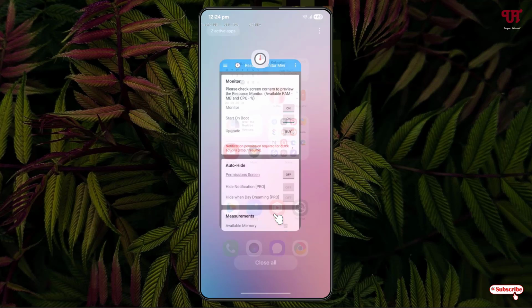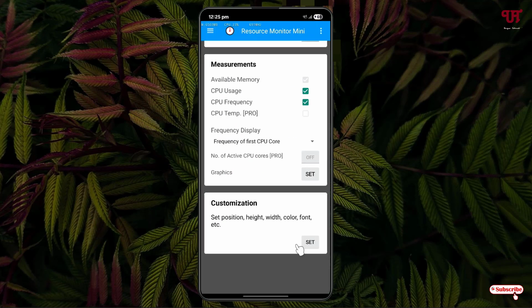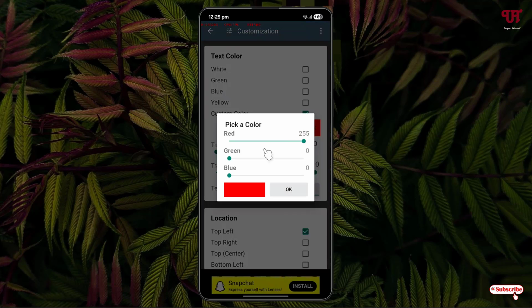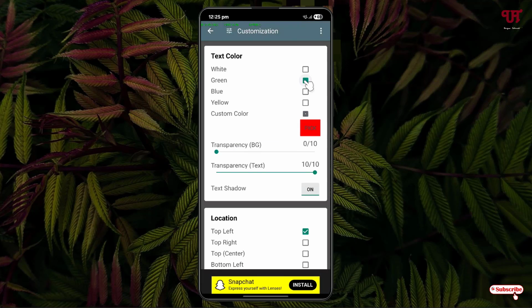So if you want to customize it, you can see your customization option. You can click on the set. You can check the different colors. By default the white is selected. You can select different colors like green, blue, yellow, and even you can select a custom color from here depending upon which color you want. So let me set it to green right now.